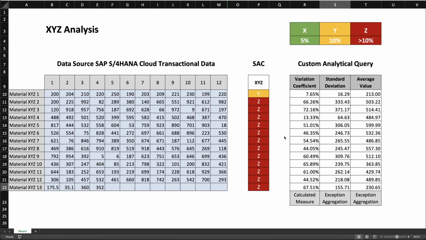Well, the answer is fairly simple in that there are certain functions that we need to access and leverage that are available in the custom analytical query tool, but not in the Embedded SAC story tool. To be more specific, what we need to be able to do is determine the variation coefficient. And really, that is what signals variability.